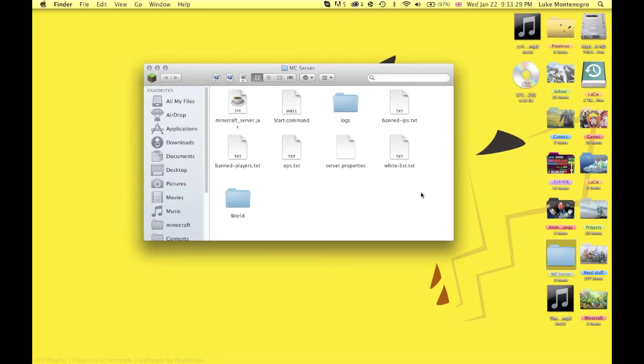So if you can get one of your worlds from single player, take it out of the saves folder, or copy it, put it in here, delete that world folder, and the server will then be the world file that you put in here. I might not have explained that too well, but I'll show you how to do that at the end when I've shown you how to set up the server.